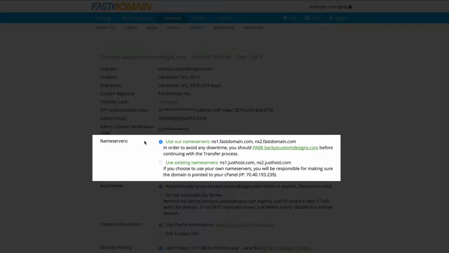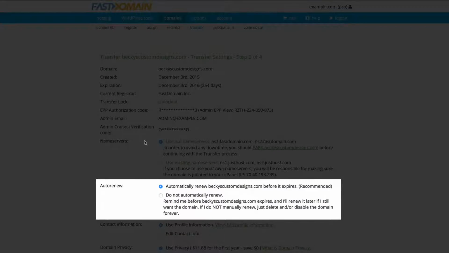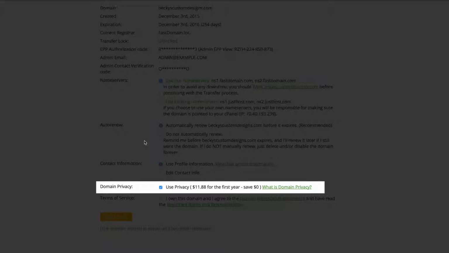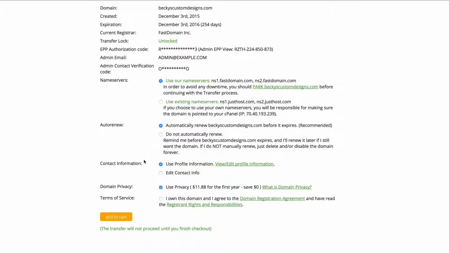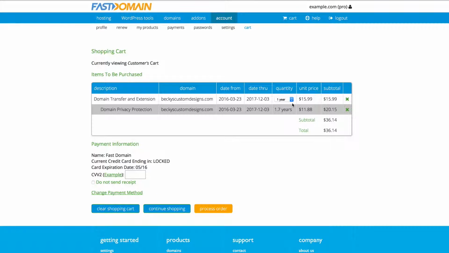Here you have the option to change your nameservers, set your renewal preference, and choose if you want to add domain privacy. Finally, check the box agreeing to the terms of service, then click Add to Cart. ICANN requires us to renew your domain for 1 year upon transfer, which won't be applied to the domain until the transfer is complete. If you want to renew for more than 1 year, you can change the quantity here.